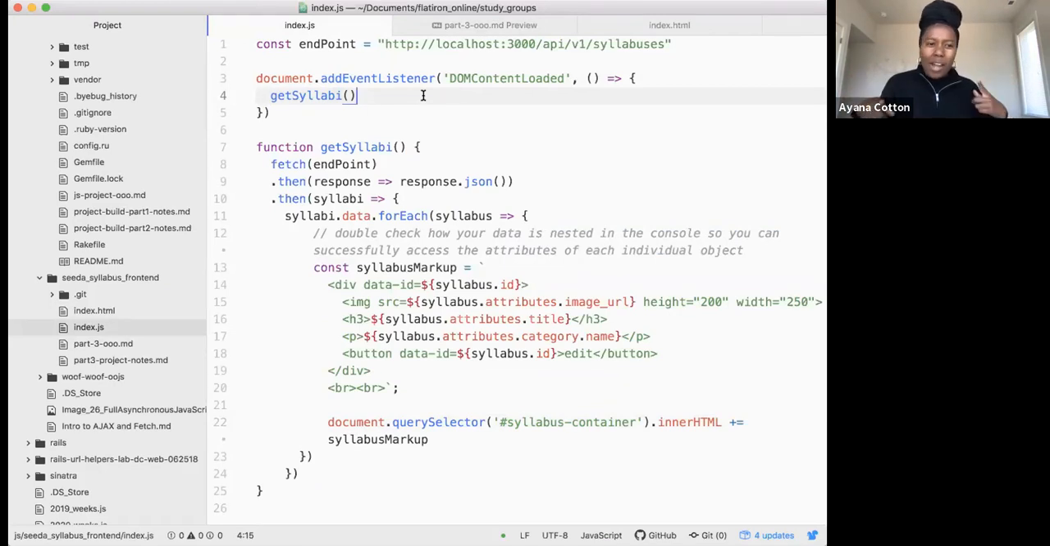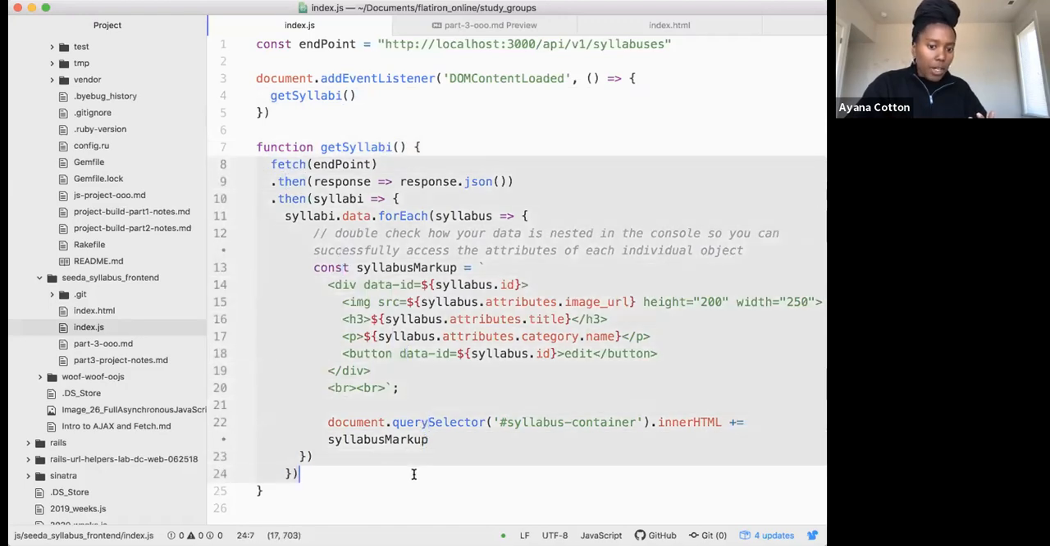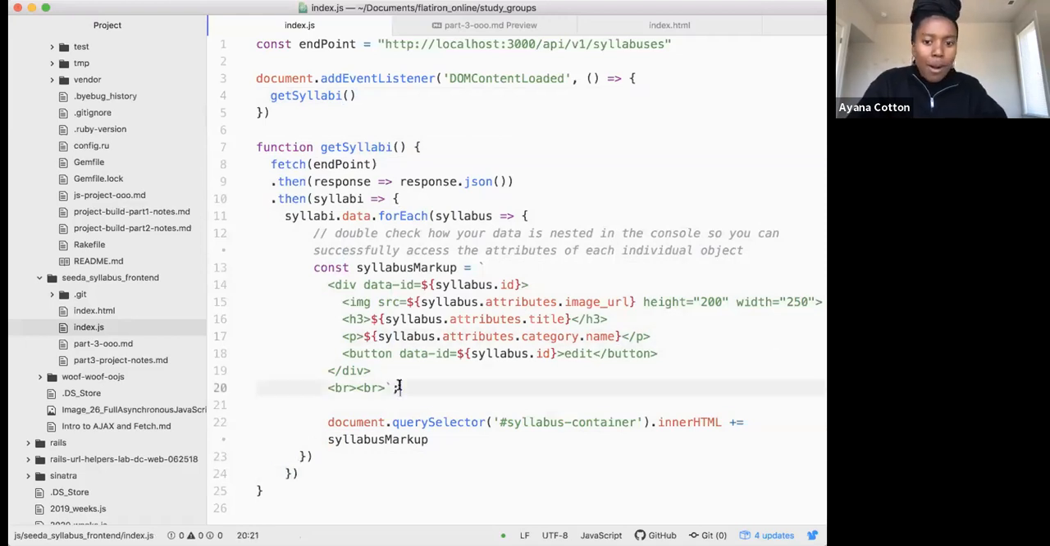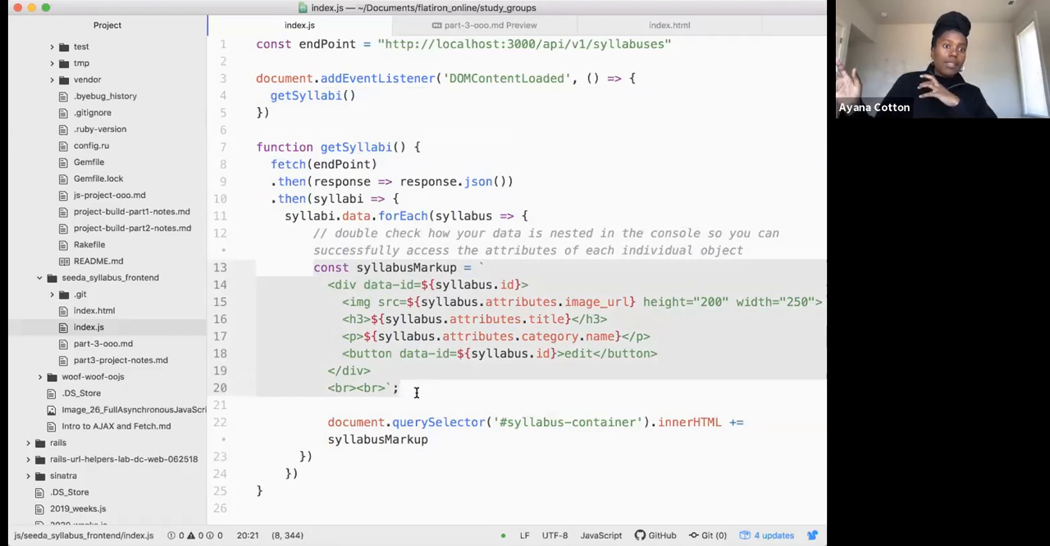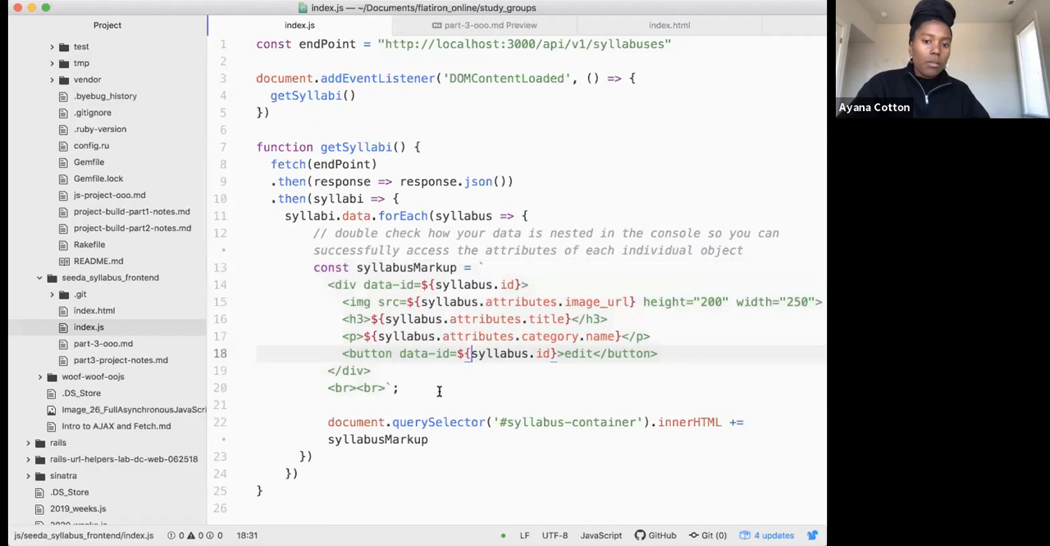And then we were like, okay, we can refactor this though. We don't want to do all of our code in DOM content loaded. So we created this getSyllabi function, and in here is where we're doing all of that beautiful fetching. And we have this very pretty markup HTML just sitting in the middle of our fetch request. If we have a little more time later in the session, I really would like to refactor this. To do that, we're going to create a render function that we can use for both our GET and our POST. But for now, this totally works here.